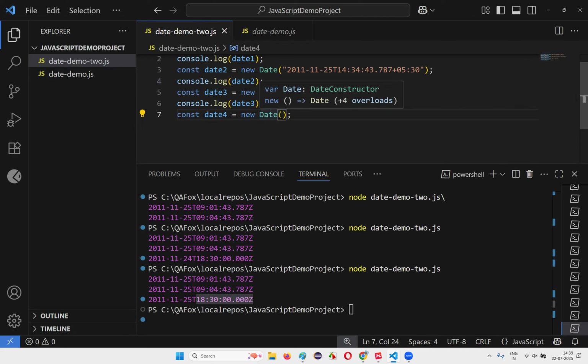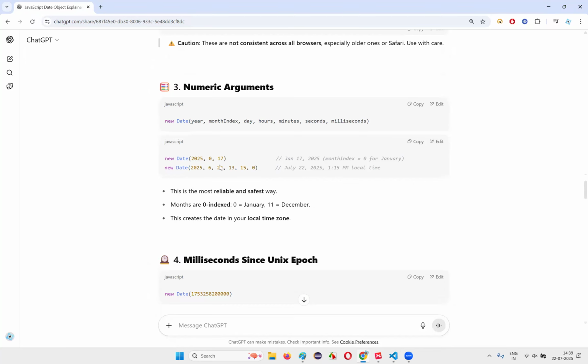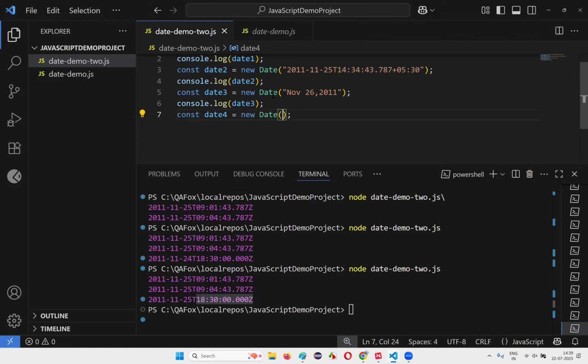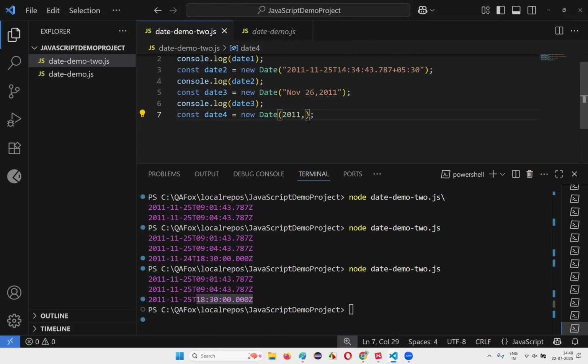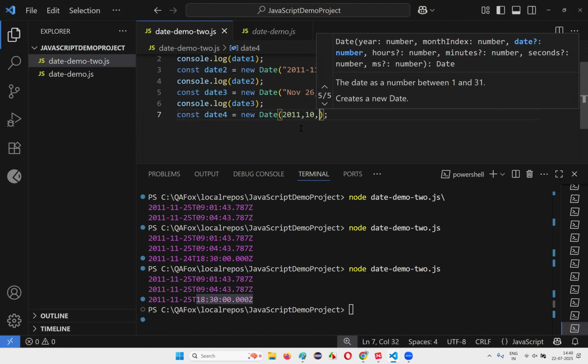So the other way is like this, guys. First we have to give the year, 2011, comma. Then after the year, what do I have to give? After the year, you have to give the month index. Month index starts with 0. That means January is 0, December is 11. So I would like to give November, that is 10. 10 means November in this case.